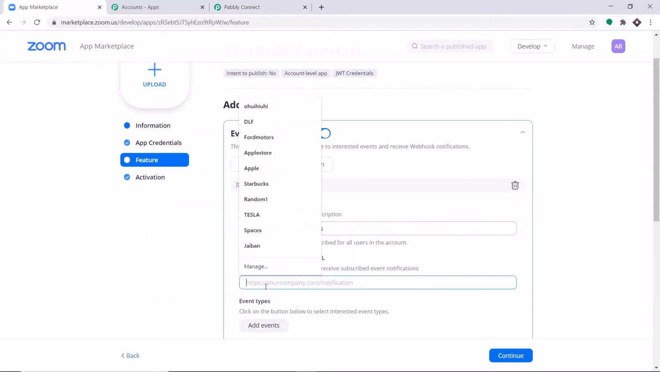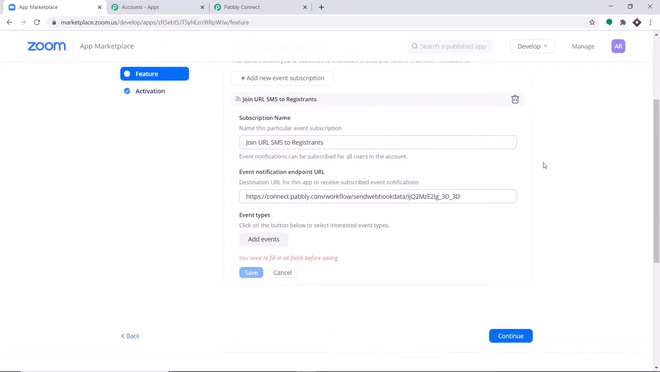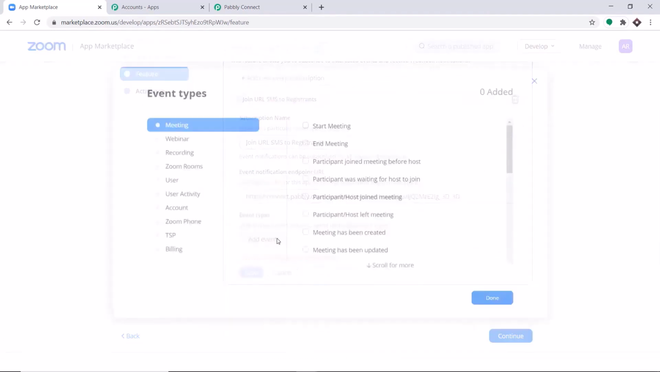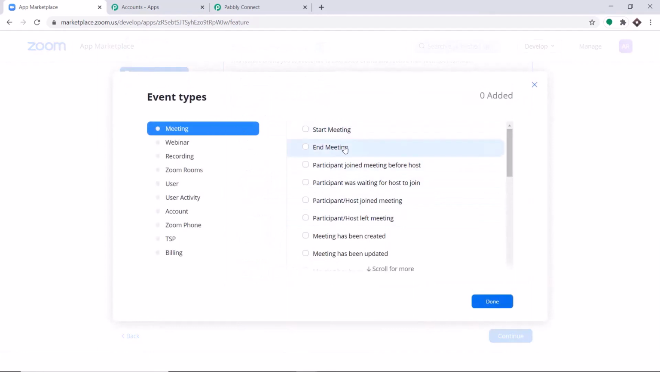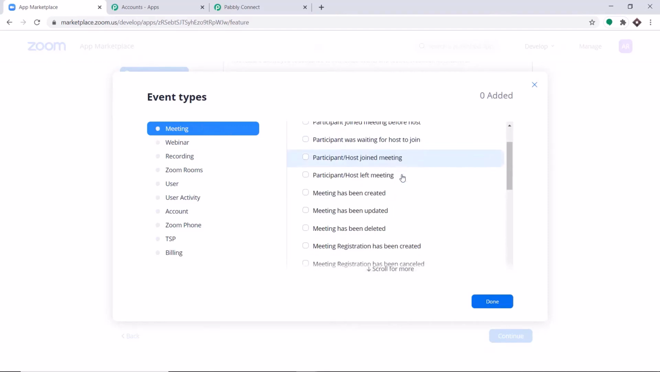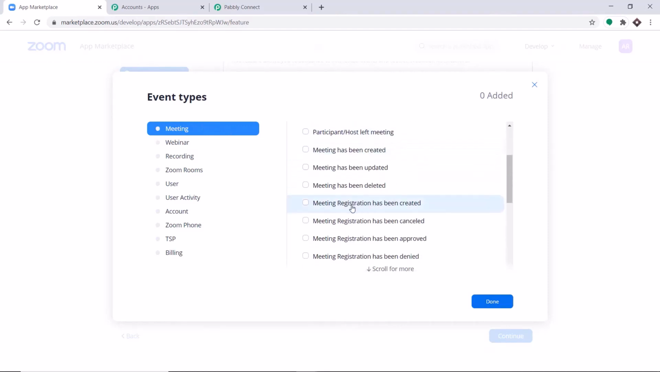Copy this and simply paste it here. Okay, so we have entered the URL. Now we have to select the event type. We want to send the data when a meeting registration has been created. So we have selected the event as meeting. Now in the meeting, we have the choice as meeting registration has been created. Click this and just click on done.